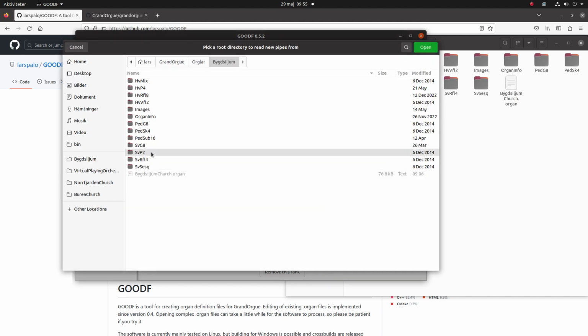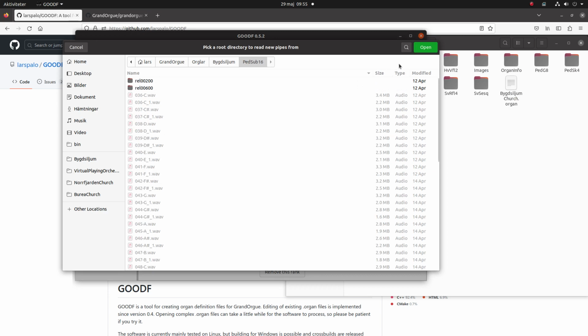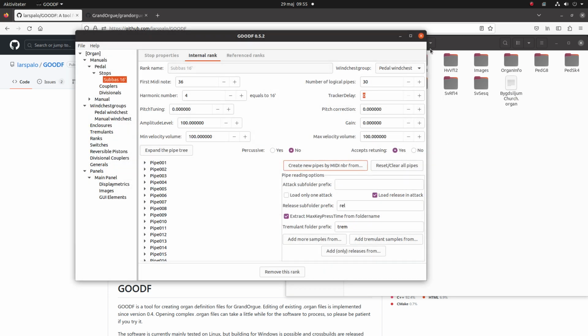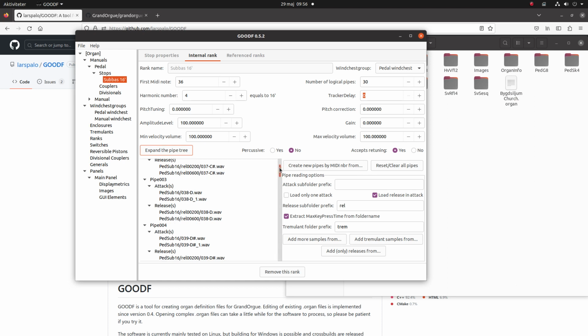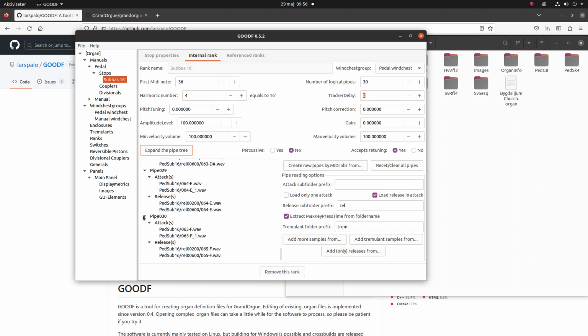And I look for the pedal subbass. Do it like that. And if we examine the tree, we see that it has been filled with attacks and releases for each pipe, all the way down to pipe number 30.